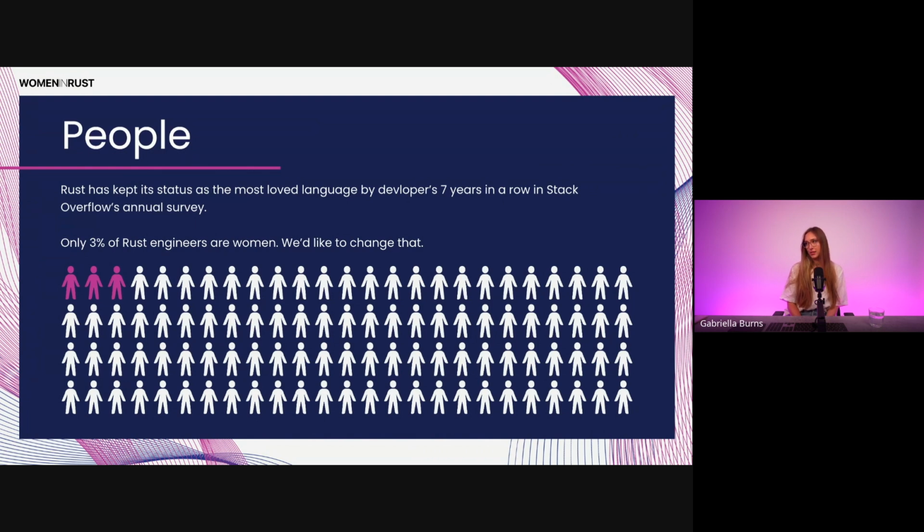But one aspect of the people writing in Rust that is not as great is that only 3% of Rust engineers are women. And if you're in this room today, I think you'd agree that it's time to do something to change that.